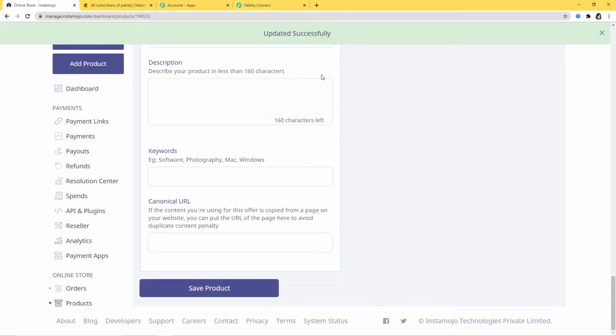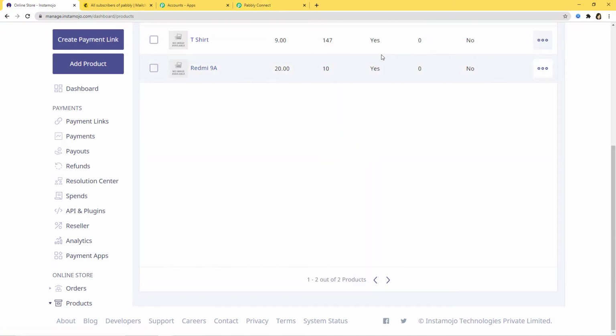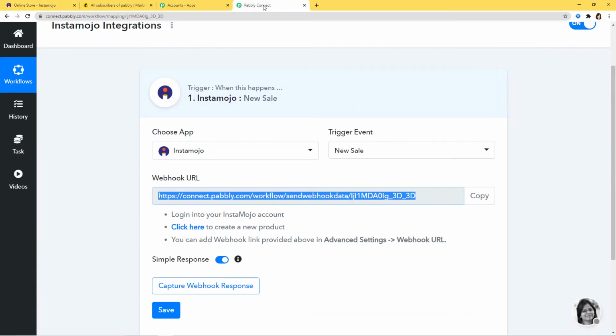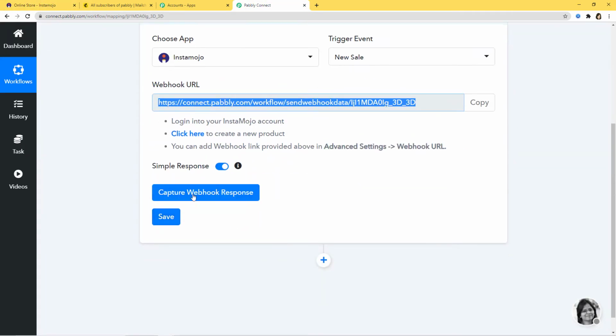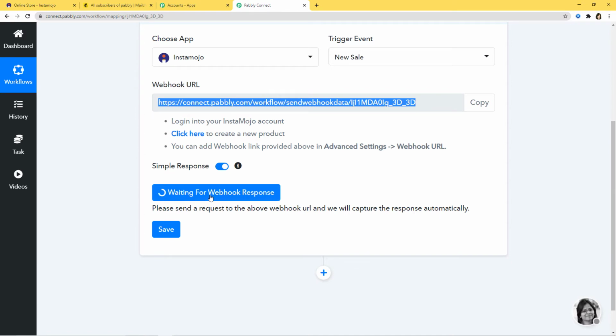Okay, so we have successfully updated this product and the webhook is also set. Now I'll go back to Pabbly Connect and here I am going to click on capture webhook response. So now it is waiting for webhook response. That means now as soon as a new sale happens in InstaMojo, Pabbly Connect will capture the information. So now it's time to go to InstaMojo and make a new sale.